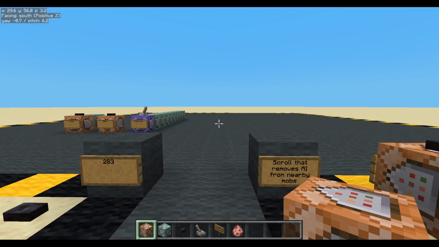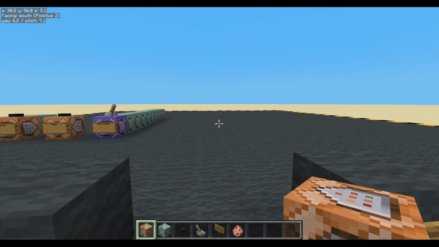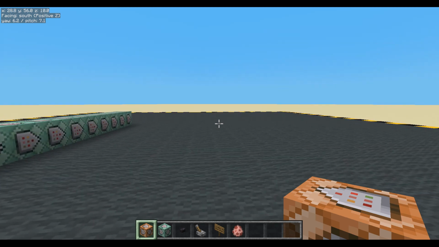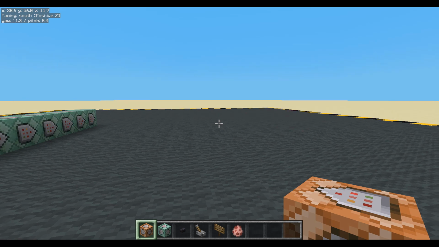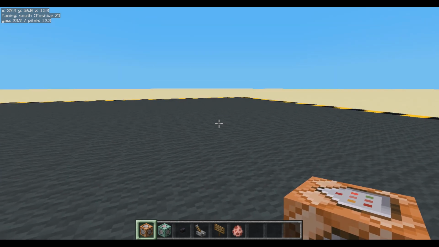Today we're doing a variation of the freeze scroll. Instead of using effects, we're going to merge in some data to remove the mob's AI. This one is requested by ArcticPandaPro, and because we're not using onTarget, we can actually do this in an earlier version. So we're doing this in 1.19.